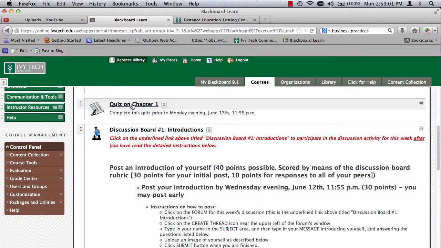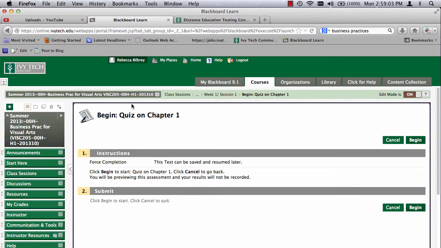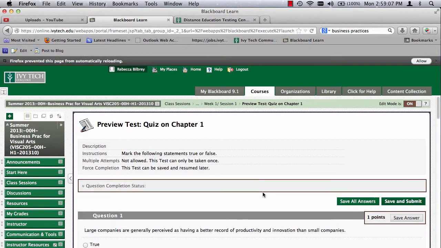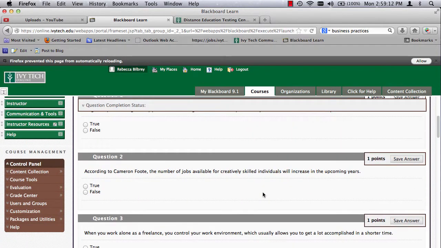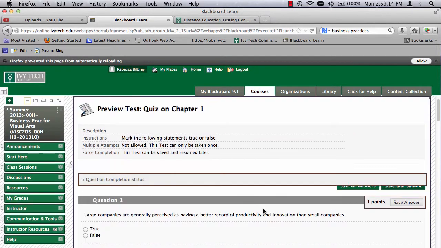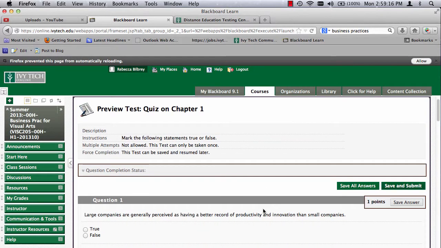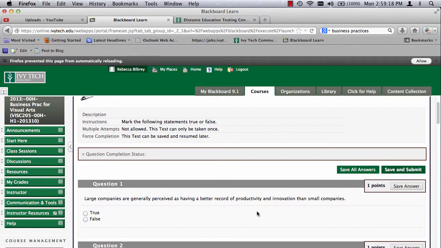How you do the quiz, click on the quiz, you click on the underlying link there, you hit begin, and you start the quiz. Okay, most of this is true-false. If you fill in the blank, we've simplified this quite a bit. It used to be all essay questions, so count your lucky stars that you are not in a past business practices class. All essay questions, and nobody liked it.